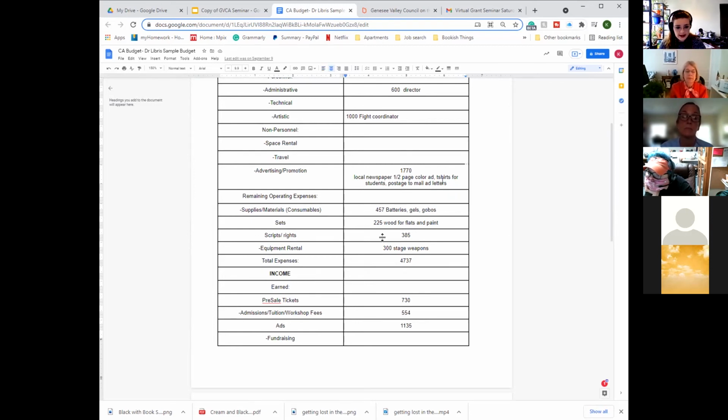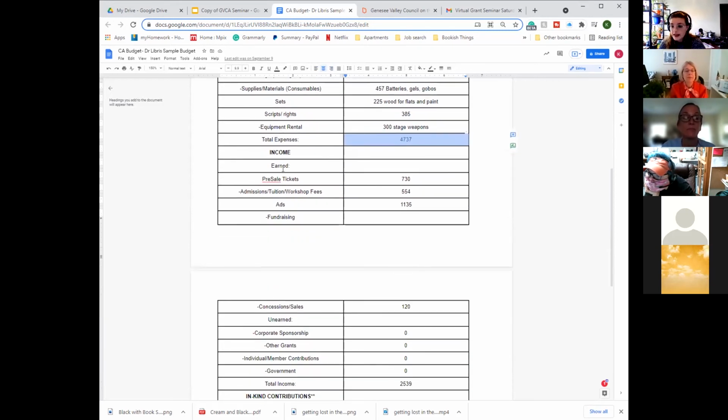What we needed for sets, we knew it was going to be about $400 to pay for the rights for the show and to purchase scripts for all of the students. And then again, we rented weapons, stage safe weapons, so that my students didn't beat each other up too badly. So we rented weapons from the fight coordinator. So our total expenses were about $4,737.